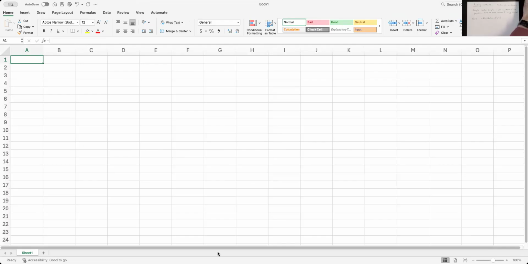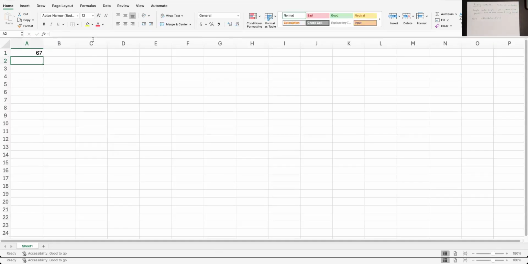Equals RAND between. See, it even starts to auto-complete the word for me up there. RAND between 1 and 2,000. I want a dozen of these. So copy, paste.